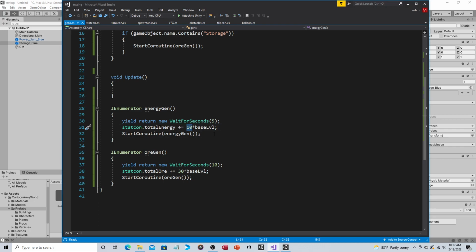In other words, total energy would be increased by 10, and your game would determine what that 10 means. Is it 10 megawatts? Is it 10 gigawatts? Maybe you're not applying any actual real-world measure to it. It's just 10 units of energy. So after 5 seconds, you'll get 10 units of energy, but it's multiplied by that base level. So it starts as level 1, which means you get 10.